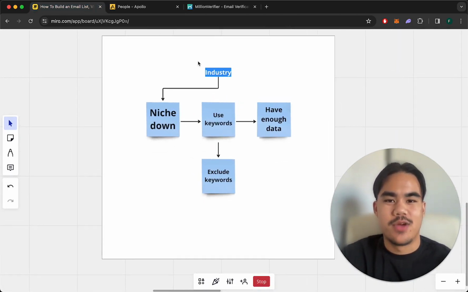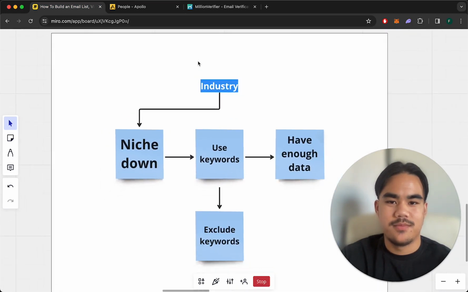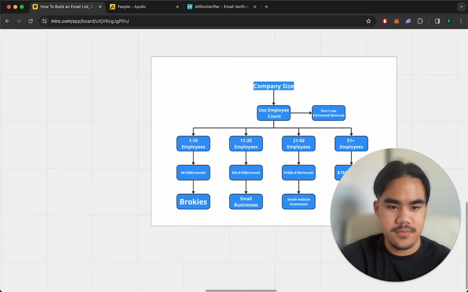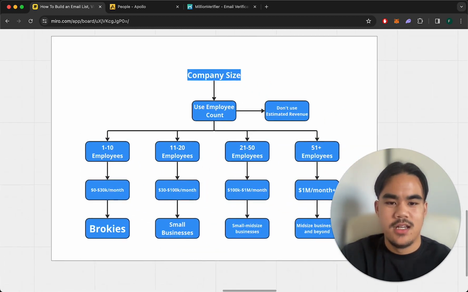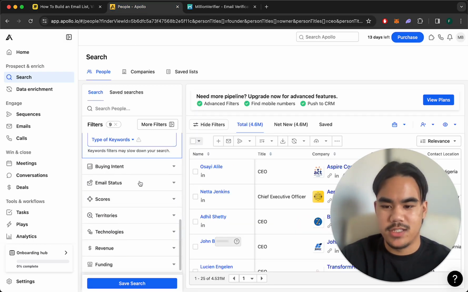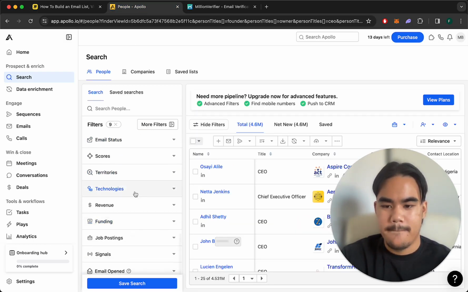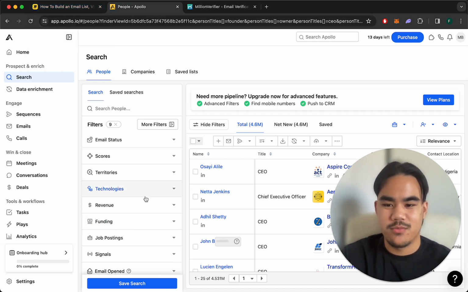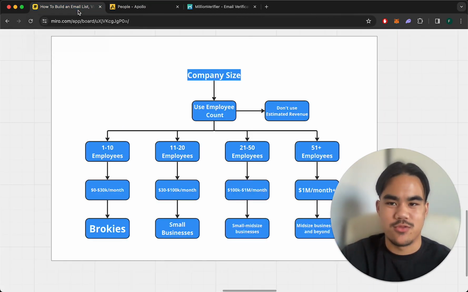Since we're doing e-com brands above 10K a month, that's pretty broad, and we don't want to niche down that much. In terms of company size, there are a few ways you can do this: through estimated revenue, employee count, or funding, as you can see here on Apollo. But what we found is that for lots of these companies, the data for revenue and funding is not that accurate. So the best way to do this is through employee count.